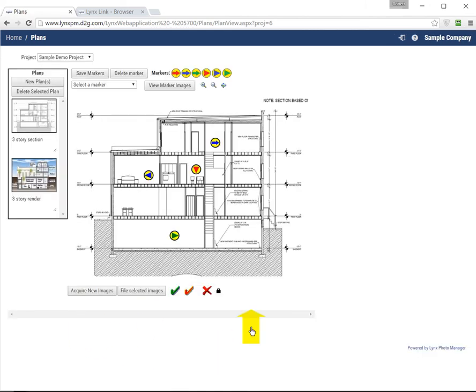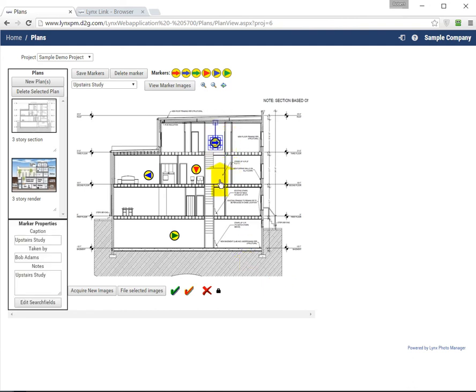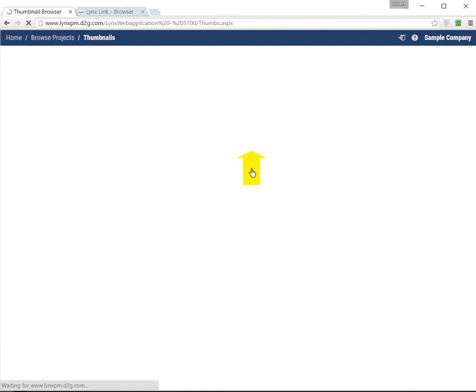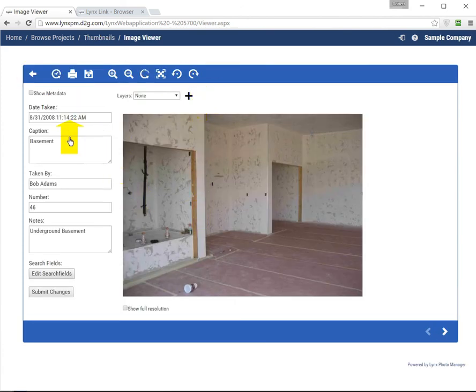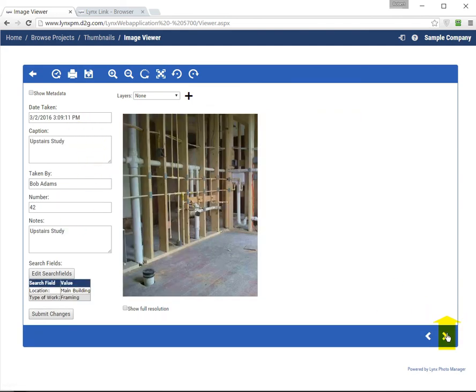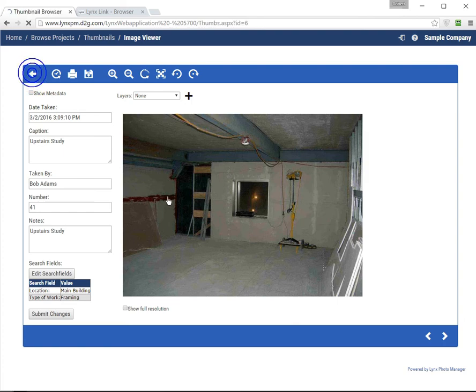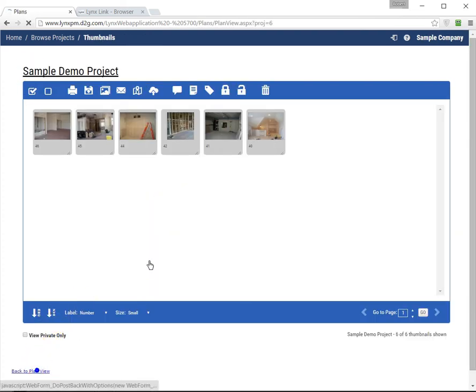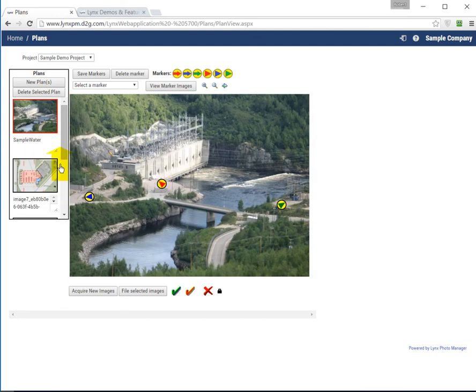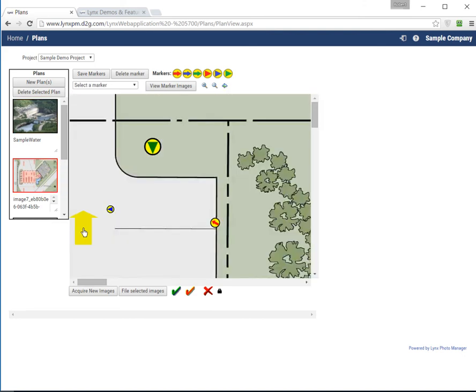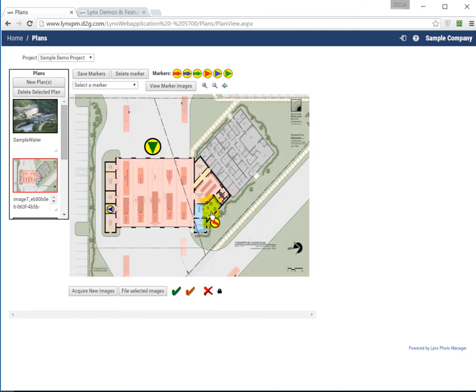So now I've filed all of my images, I'm good to go, and if I ever want to see all of the images for the upstairs study, I select the location and view markers. And now we're looking at all of the images for that location. You'll notice it already has all of the information preset on it, and I can go back and forth now through my photos. Go right on back to the project, and then of course we can jump right on back to the plan. So the plan view is ideal again for CAD renderings. Could be aerial photographs or photographs where you want to put locations, as well as CAD drawings or renderings.